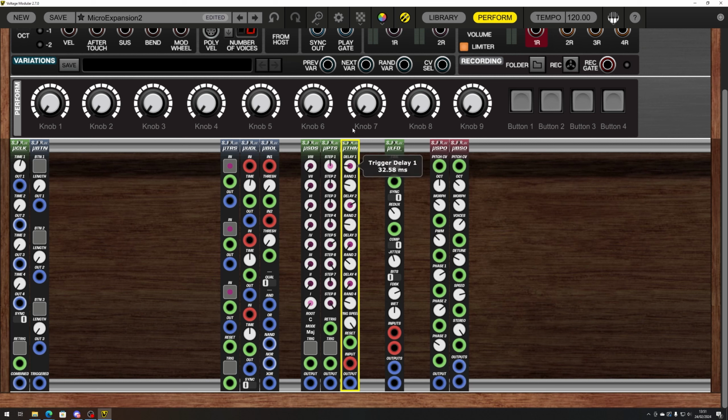You have a set delay for every step, which can go from 0 to 170 milliseconds. And you also get a randomization from that value. Now this is great to add a little bit of random to every step. And with the RNG speed, you can set the amount of randomness.